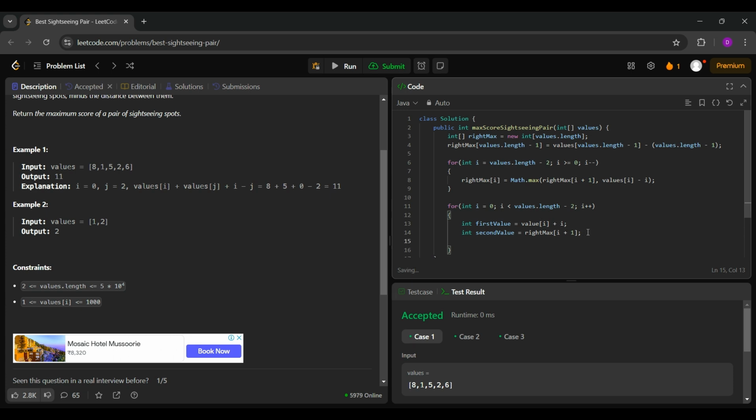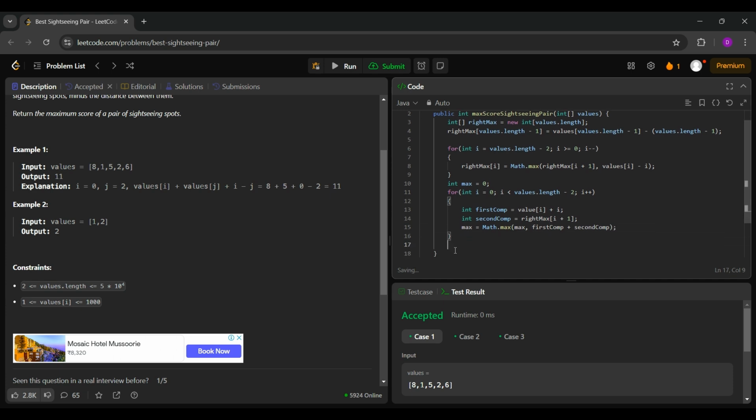Now we also need one variable max equals to 0, and at each element I will do Math dot max of max and first computation. I'll just rename it, and this will be second computation. Okay, so this will be first computation plus second computation. Okay, so this will be our max score, and then I will return max.